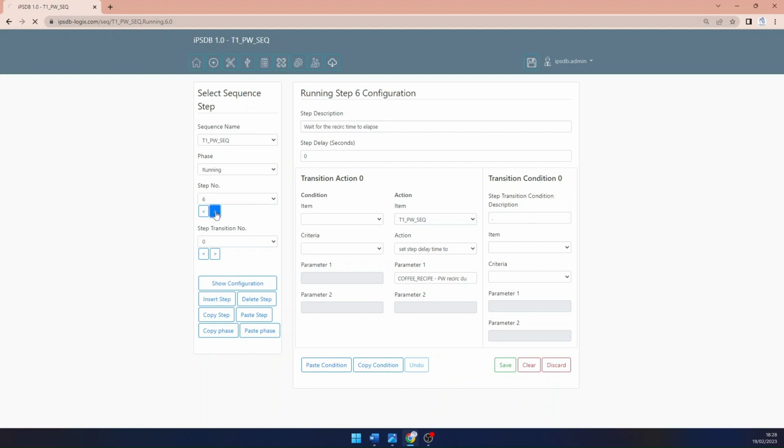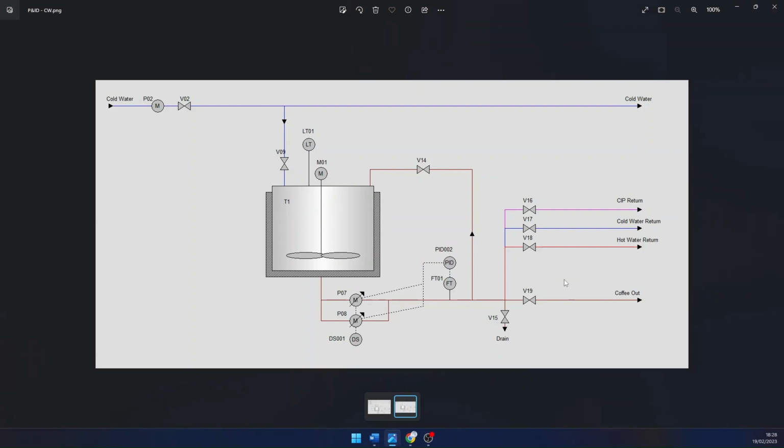Okay, so in the next step, what I want to do is open the cold water return valve, and once that is opened, then I will close V14, which means the water is going to start going this way to the cold water return. Okay, so let's go ahead and do that. First open V17, then close V14, right? I will also need to make sure that the other valves are closed.